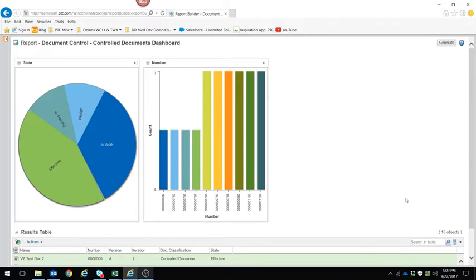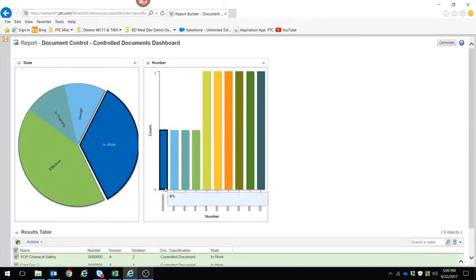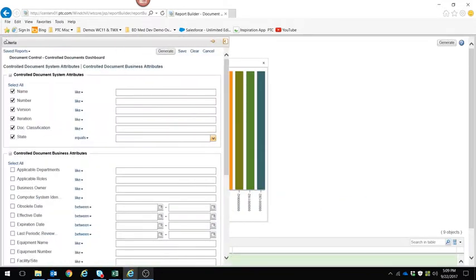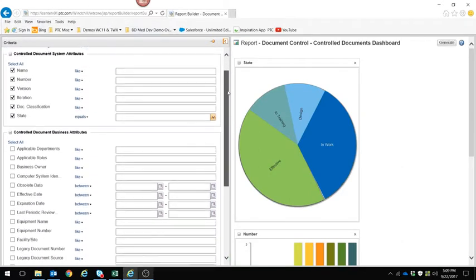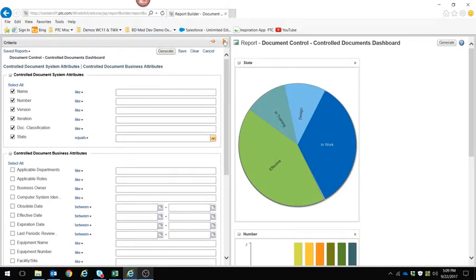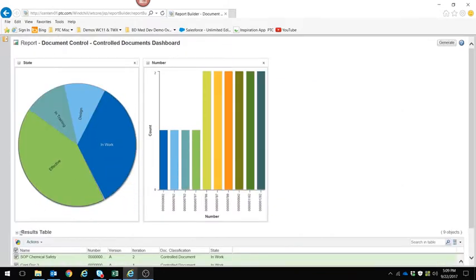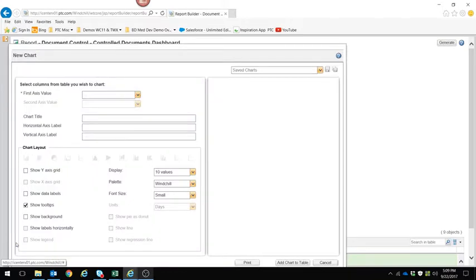document dashboard. Here I can see, in the different forms of the graph, the lifecycle states for the documents, and I can also see the numbers for the documents. It's a very easy to learn and very easy to use tool. So here I have the options of setting specifically the information that I'd like to see in my report. And I can also add additional information or additional charts to this.